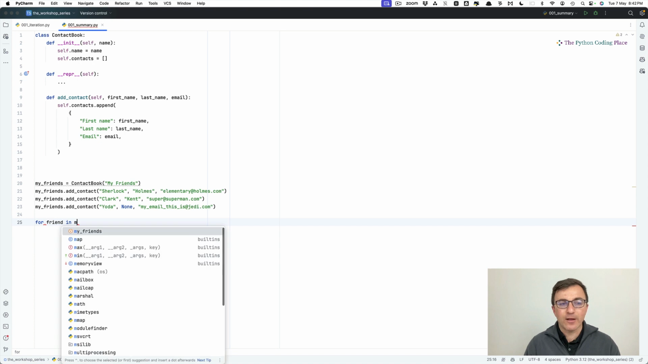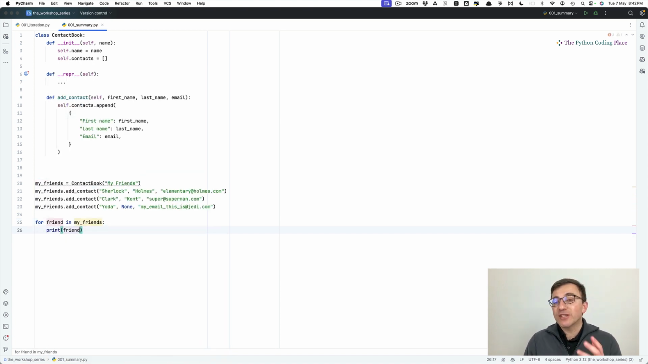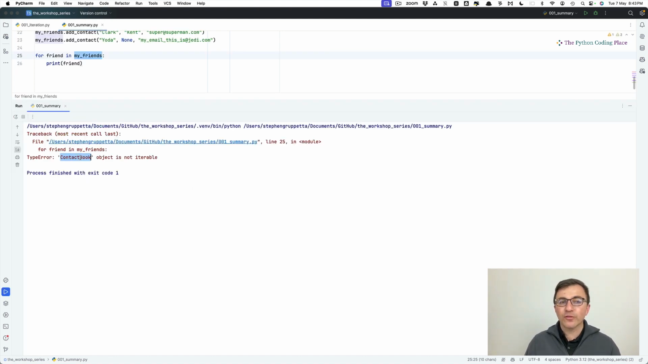For friend in my friends, can I print friend? We've seen that if this works, it means my friends is iterable. But if my friends is not iterable, this should raise an error. ContactBook object is not iterable.